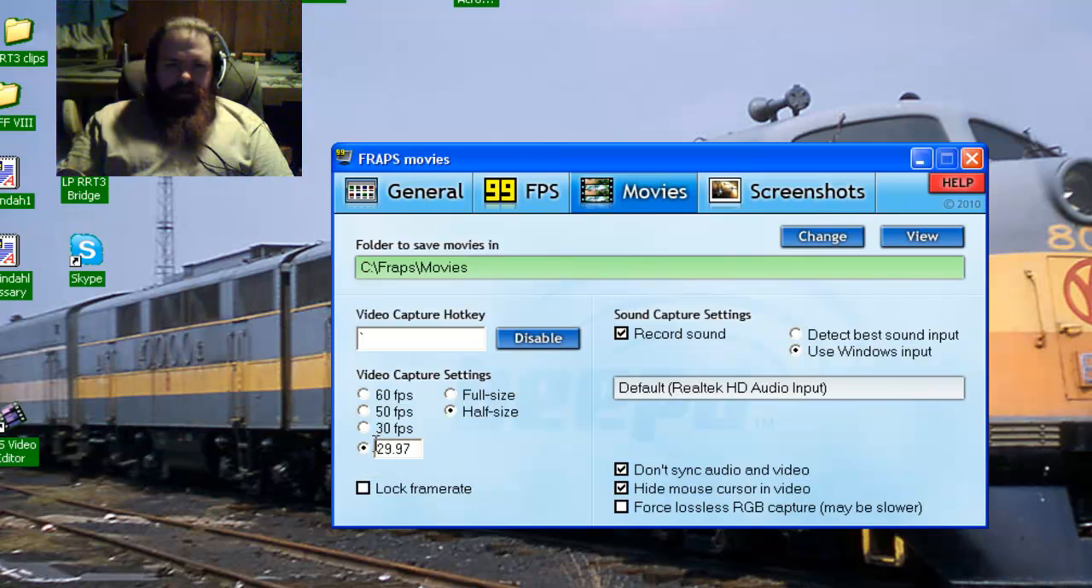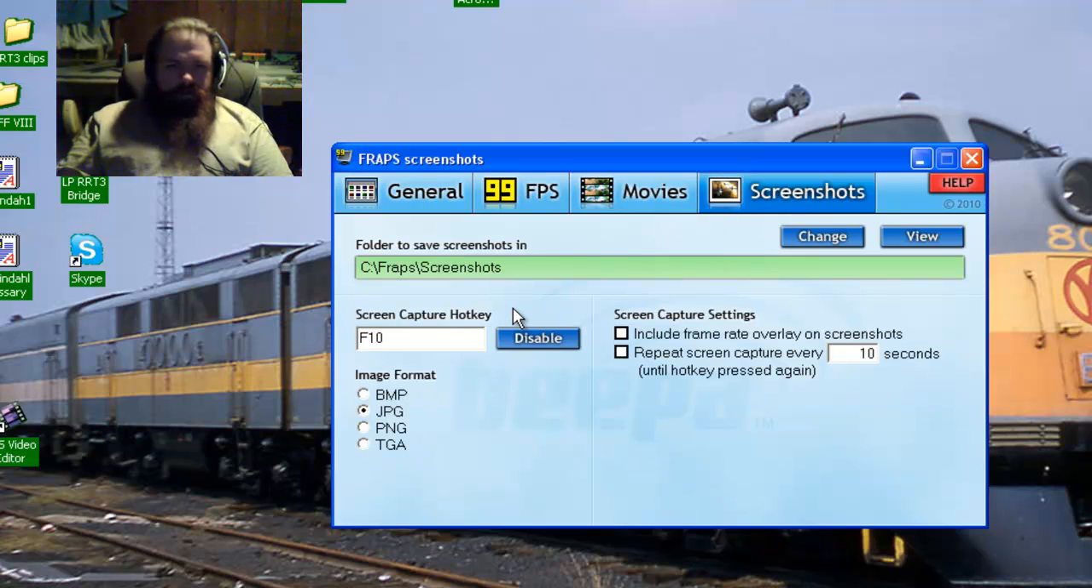These are the settings I have set. I have it set to record the sound with Windows input. Hopefully it's catching my mic. I hope it is. And that's what I have checked here. And there you go.